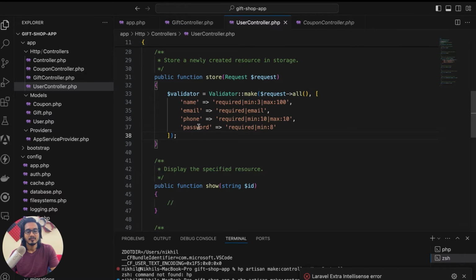So this is the validator which I have to make, in which I'll have the name, email, phone and password. The password must be a minimum of 8 characters long. Phone number should be a minimum and maximum of 10 characters. Then the email should be of type email, and name minimum 3, maximum 100 characters. Okay, that's what I have fixed here, so you can work in the same manner.